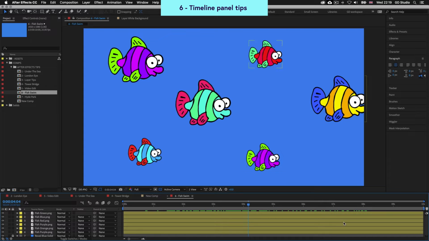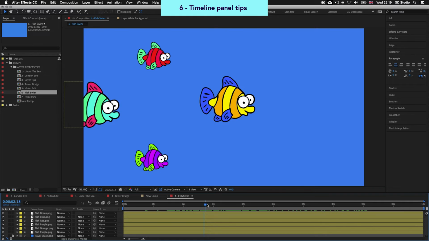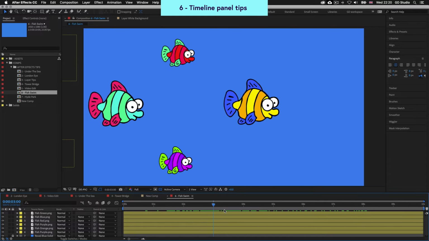To quickly set the start of your workspace, you can press B on the keyboard. So first click on the timeline where you want the work area to start and press B. You will notice the beginning of the work area snap to the time indicator.